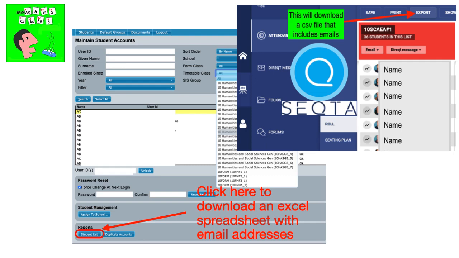If you're using Sector in your school, you can do a similar thing. You'll pull up the roll and then click on export, and that will give you a CSV, that's a comma separated value, file, which has the emails in it, and you can use that to create a contact list.